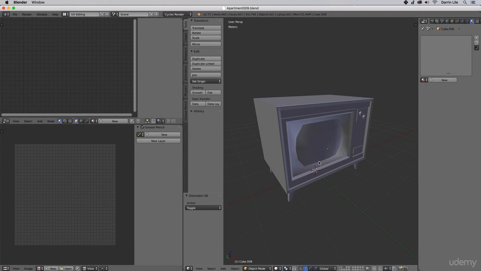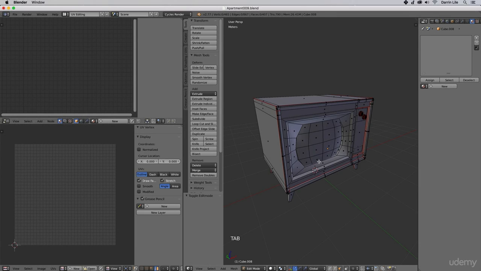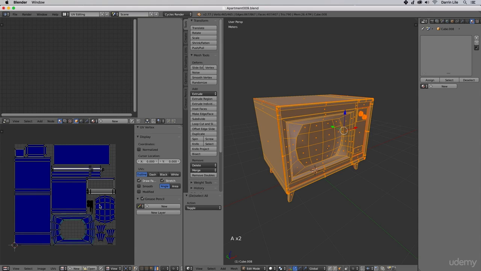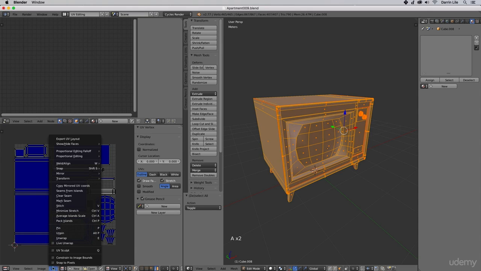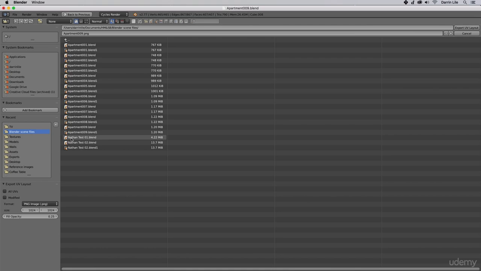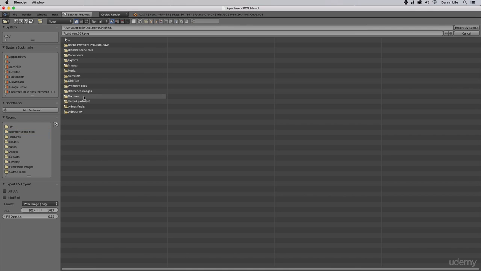With our TV UV mapped, let's go ahead and export out the map so we can take it into Photoshop and do a little texturing. I'll tab into edit mode and select everything, and there's our UV map. I'll go to UVs, export UV layout. I'll go to my textures folder, create a new folder here, and call it TV. And in here, I'll just call this TV_UVs.